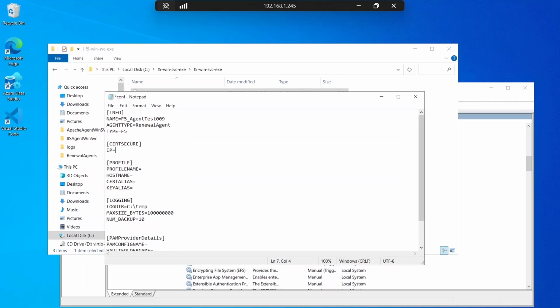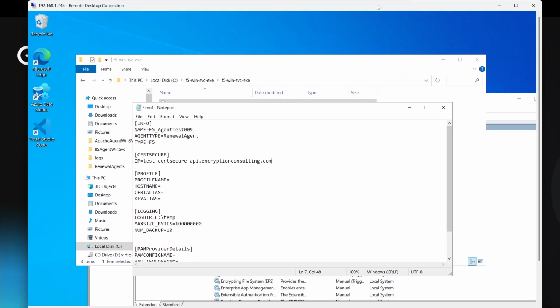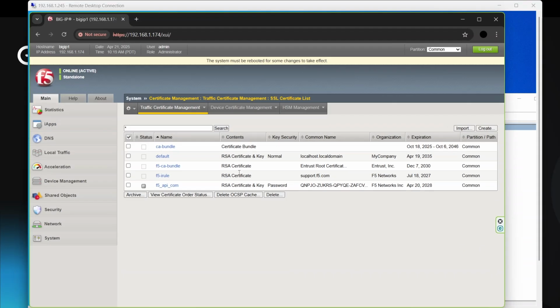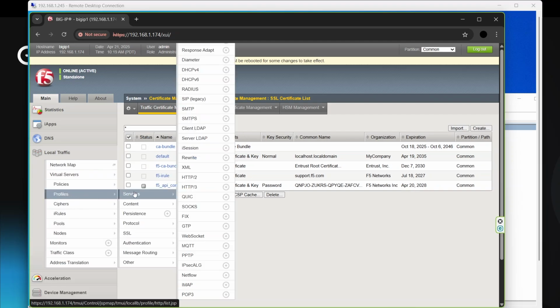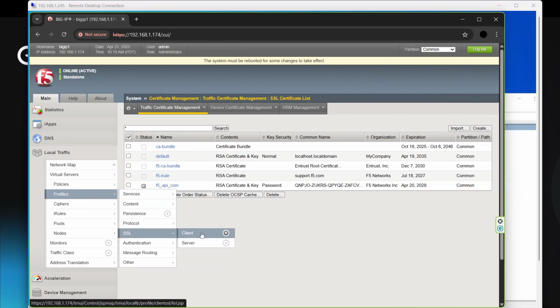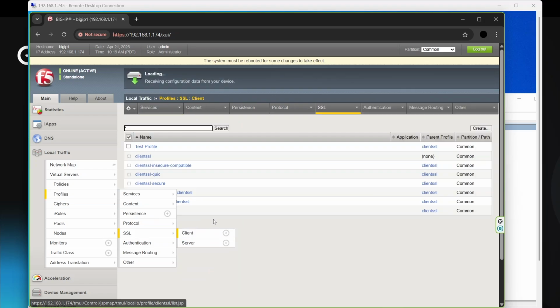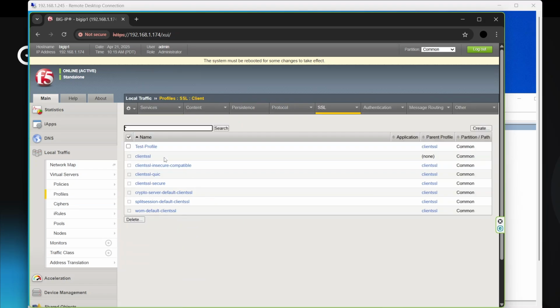Next, you'll set your IP. For me, it is this. So these next things that you want to grab is your profile information, and let me show you how to get those things. So I'm going to come out of my machine. I'm going to go to my F5, and in here we can see our certificates. And on the left, go to local traffic, go to profiles, and SSL, and client. Here you'll see your profiles. I'm going to use this test profile. So our name will be test profile. So let's go set that.